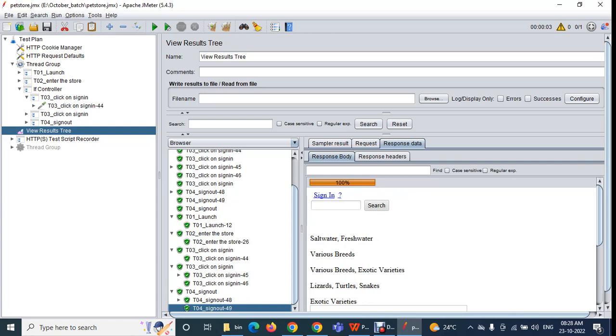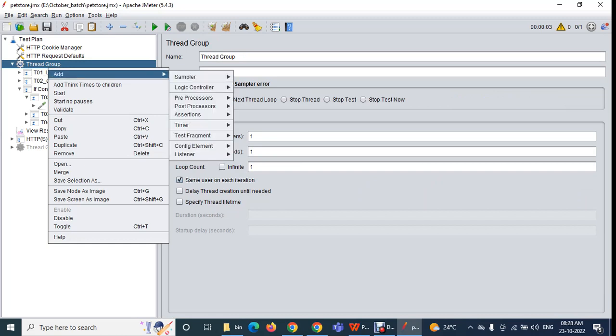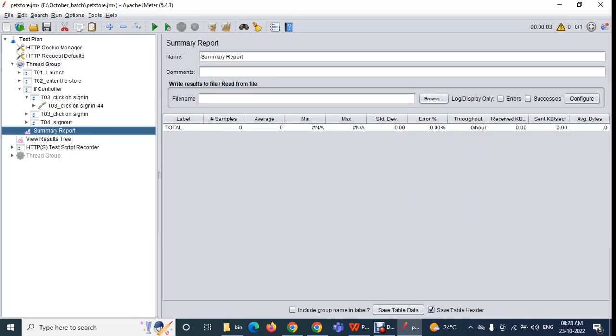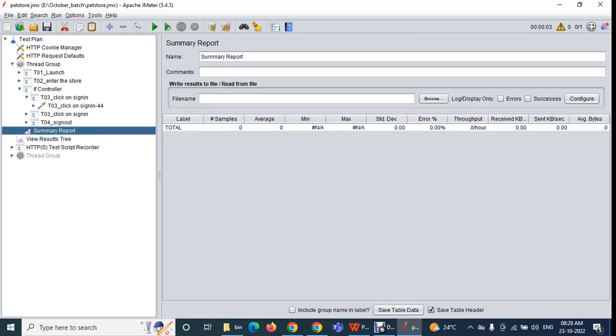Okay, so this is one of the important things. That's why people can ask you why we are using the transaction controller and all. And also one more thing, let me show you here. Add the summary report. Go to the listener and add the summary report. I have added the summary report as well. Now see what happens. Click on the play button.